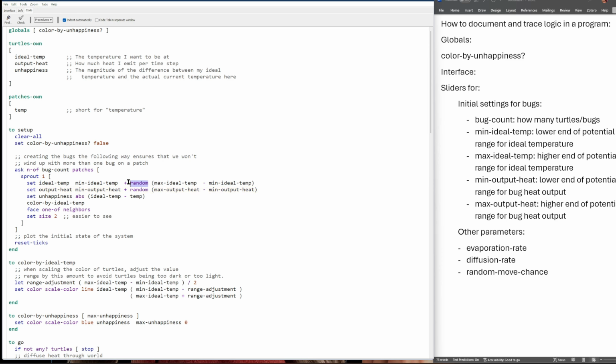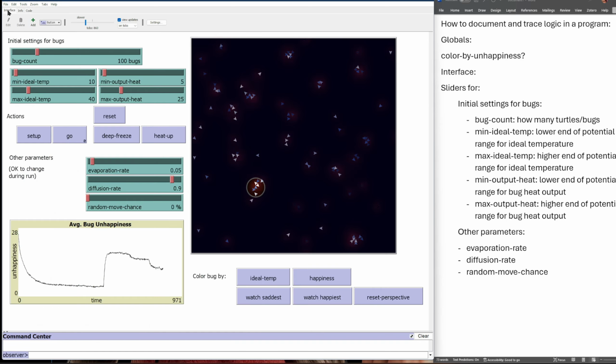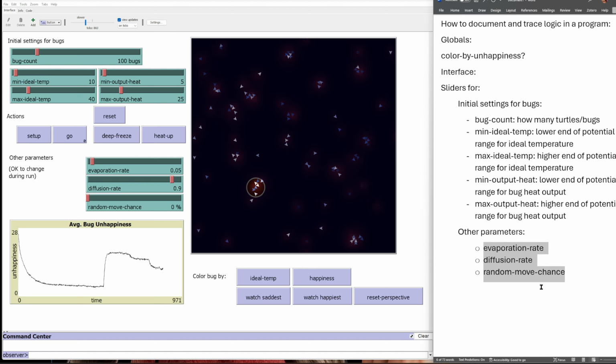So we can see right here we have some sources of stochasticity without having to really work through anything else there. So still documenting the interface. So we see evaporation rate, diffusion rate, random move chance, and we have all of this under sliders.